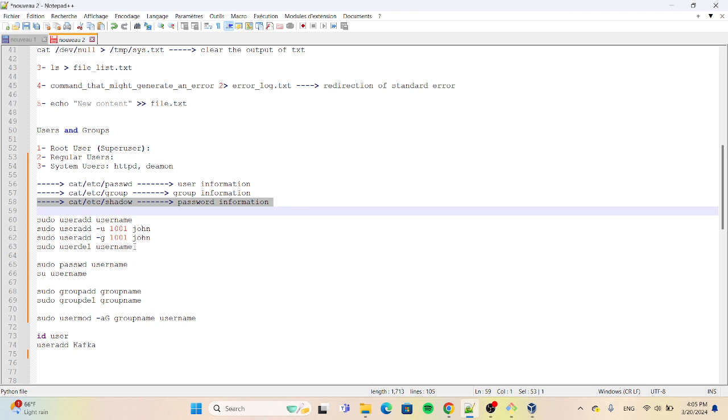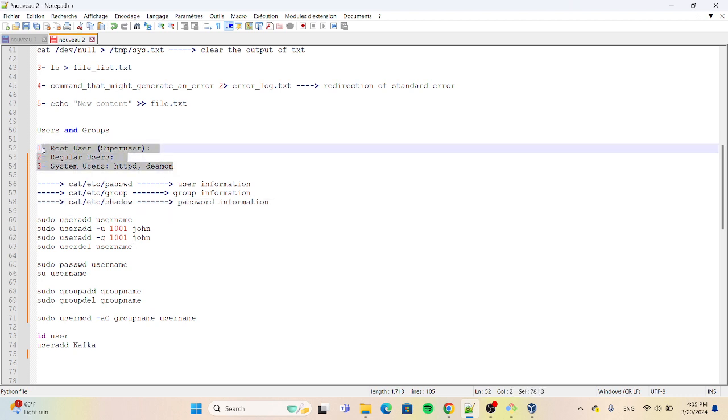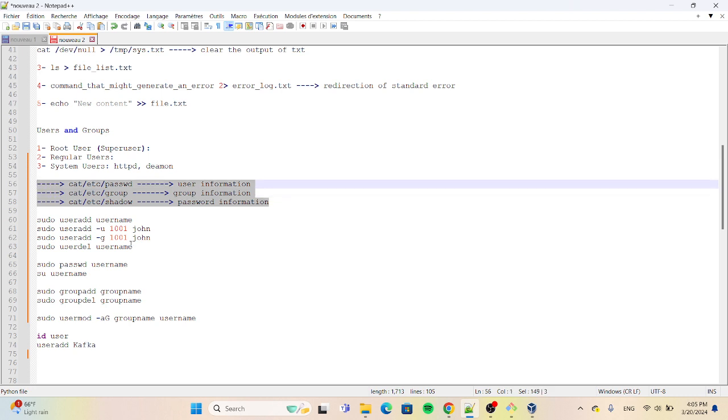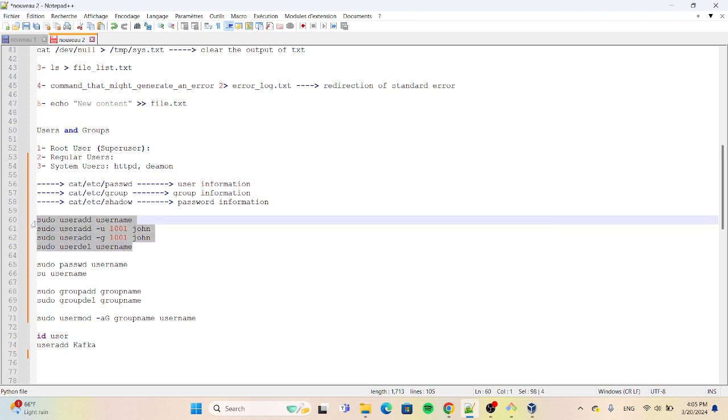Right now we understood different types of users and their relevant paths. Now let's understand how to add a user, how to assign a user ID and group ID, how to add comments, and how to delete a user and so on.